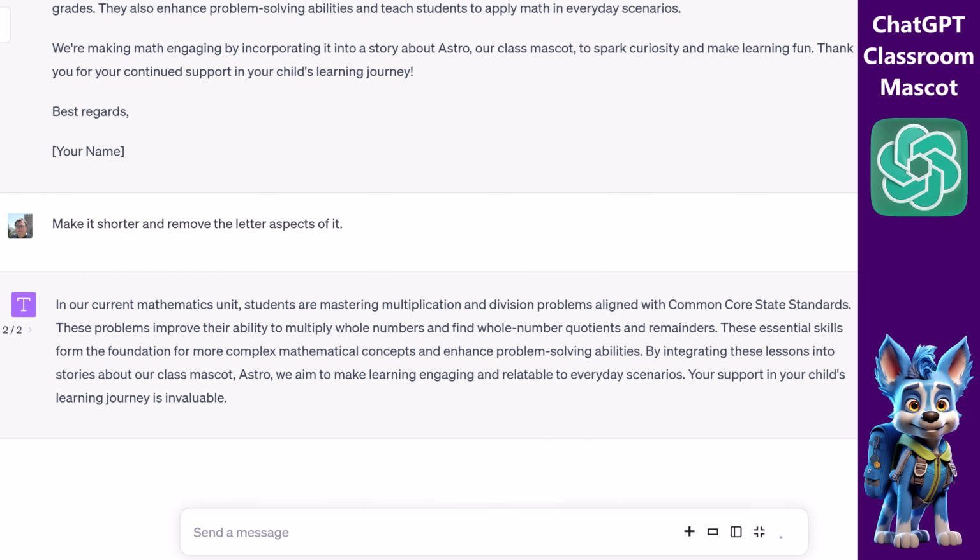Today we've learned how to create a classroom mascot with ChatGPT, incorporate it into lessons, and even use it for parent communication. Be sure to experiment to see what tasks ChatGPT can assist you with. ChatGPT is poorly suited to some tasks, so don't spend too much time if it doesn't seem to get it.